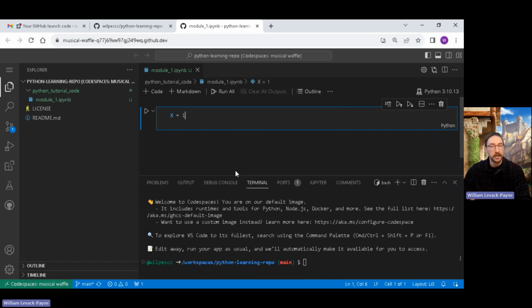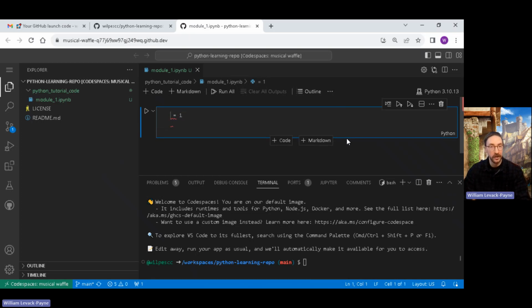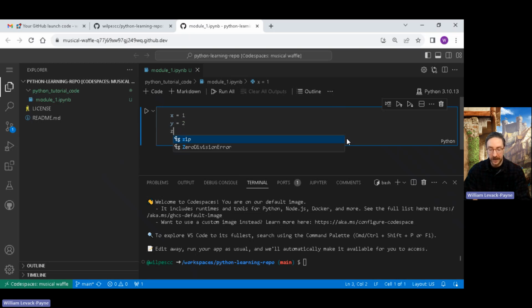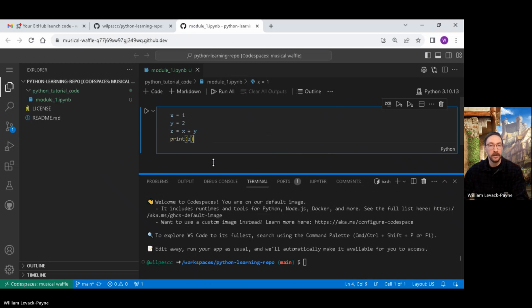Right, let's just, to show that this works, run some code. So let's do something like x equals 1. Let's do y, that x should be lowercase. I have caps lock on, that's why. x equals 1, let's do y equals 2. And let's do z equals x plus y. And then let's just print z. What print does is it prints whatever is stored inside the variable z to the terminal.